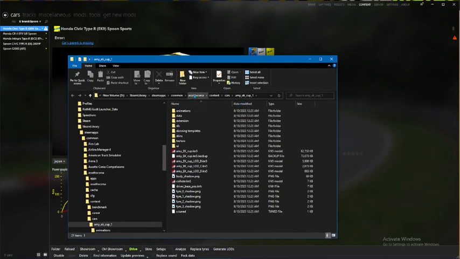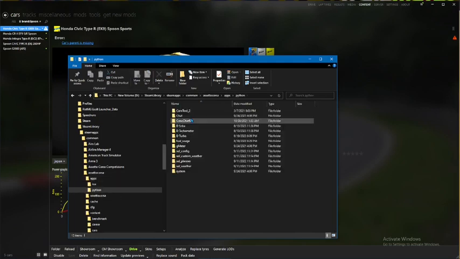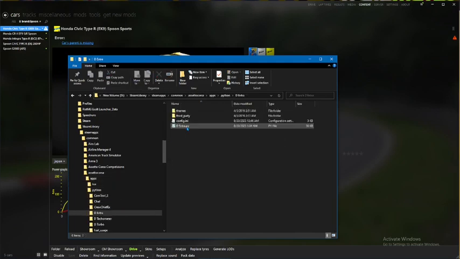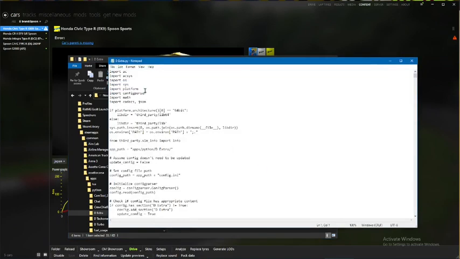go back to Assetto Corsa, find Apps, Python, find dextra. Here you're going to find the dextra Python file. Go ahead and right click on this, open with Notepad.